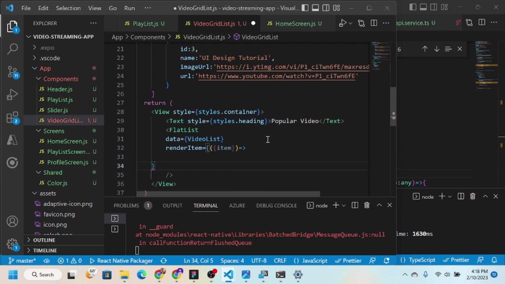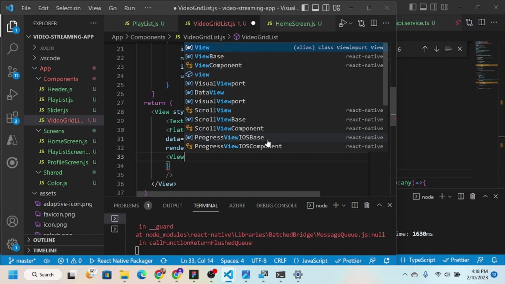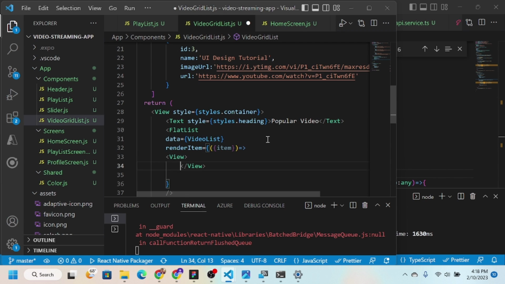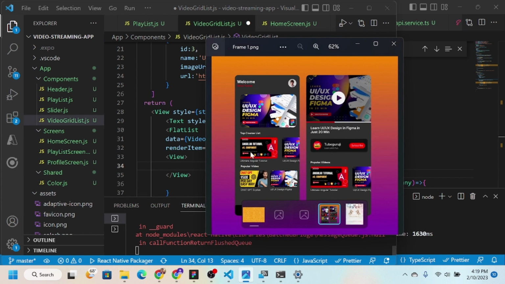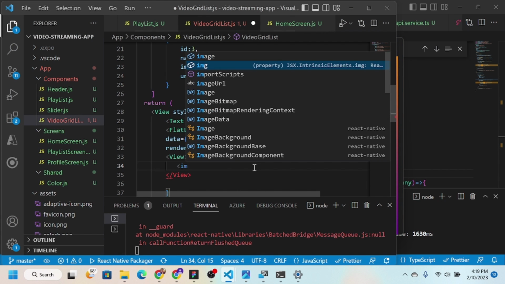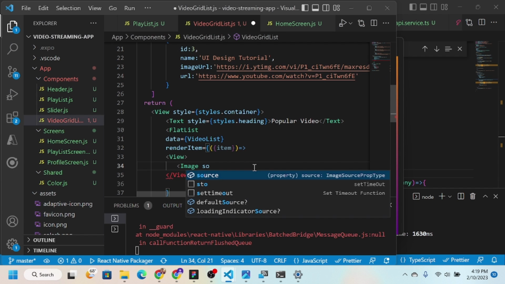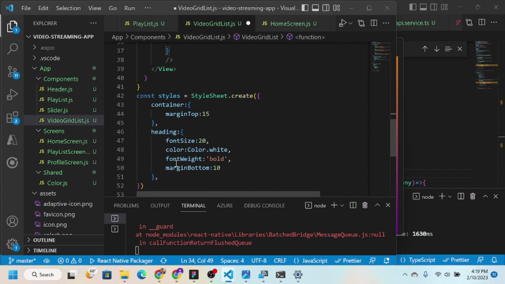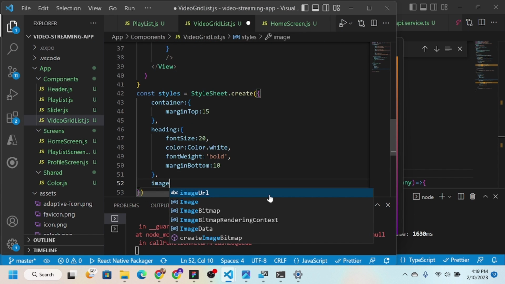And here you can define view. Inside that first we have to define image. If you see we have image and then text, then image, then source, the URI, which is item.imageUrl, and let's apply style. So create a style for this image.